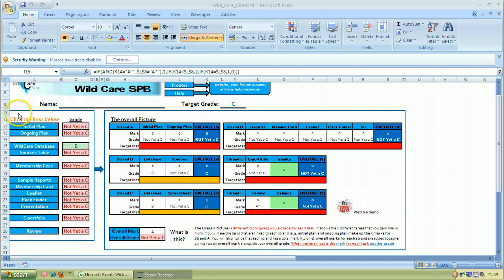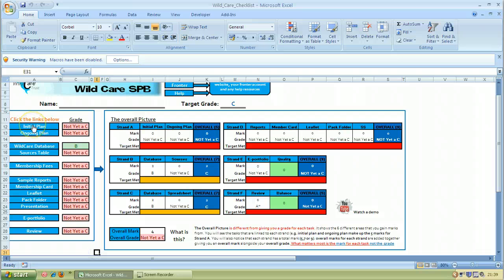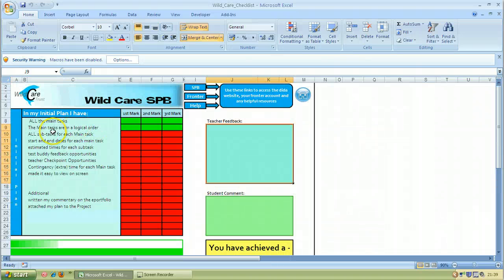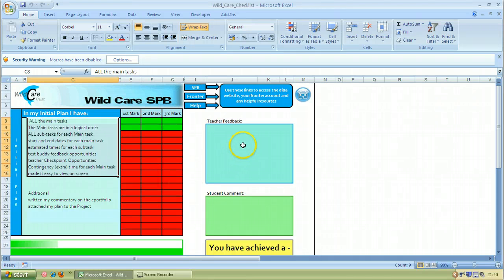First is this bit here. Okay, so what you'll see are all the links for each of the different tasks down the left hand side, and they're hyperlinks. So if you clicked on it, it would take you to that section where you'll see all the things that you need to do for that task. It's where your teacher marks from and gives you some feedback.